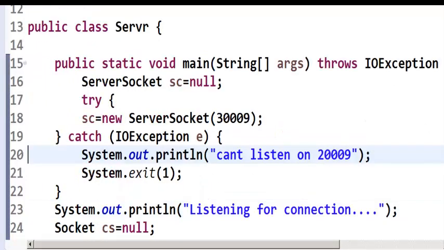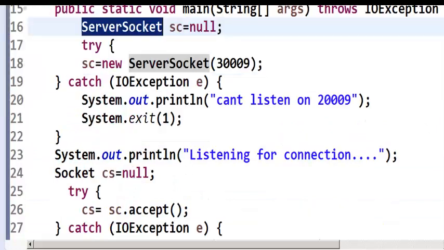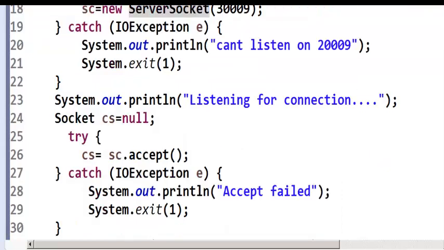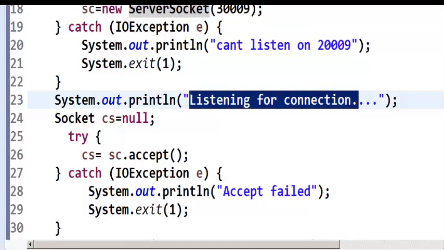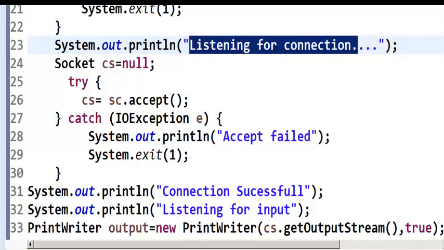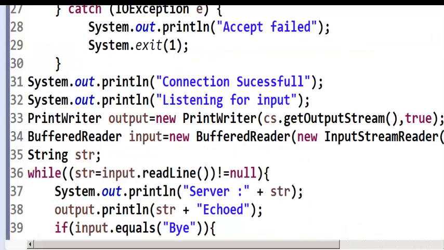What we did, we had a server with a server socket that's going to be null. Then I bound my server socket with some port, some random port, and then some exceptions, and say can't listen to the port, and then I'm saying listening. If this happens, I'll say listening, and then I will say socket cs is equal to null. I just create a client socket so that whatever the server accepts goes in the cs. If that fails, it says accept failed, and if it happens, it says connection successful, and then we are listening for the input.